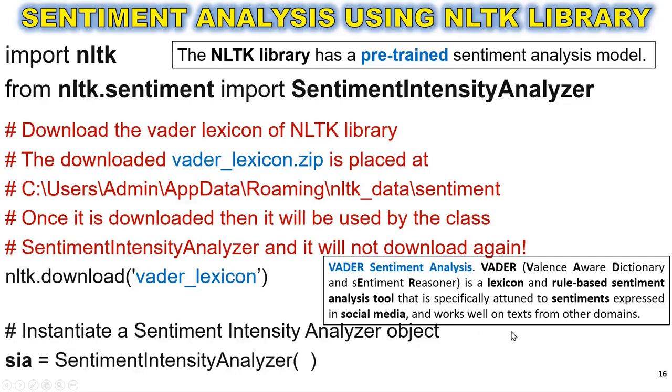VADER is a lexicon and rule-based sentiment analysis tool that is specifically attuned to sentiments expressed in social media and works well on text from other domains. Finally, we will instantiate a SentimentIntensityAnalyzer object and we will name it sia. That stands for Sentiment Intensity Analyzer.